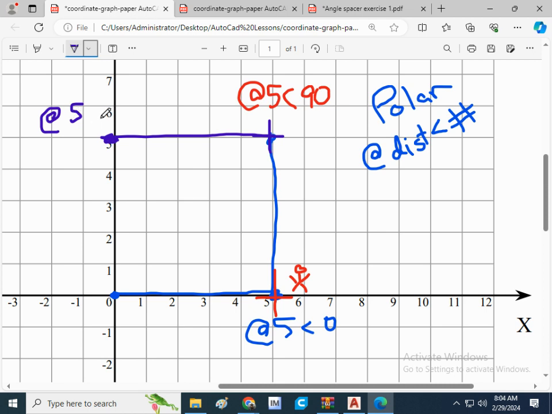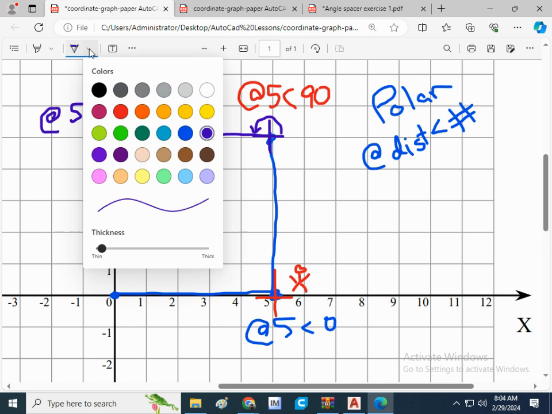Is it 360 now? At 5 of an angle of 180. So from here gets me to this location because we can see, like right here, look, there's 180 degrees. All right, let's change the color and finish the last one.